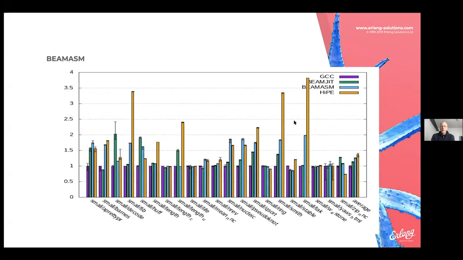Compared to our previous results here, we have the BEAMJIT as green, and we have Hype as orange. And we can see that the interpreter is slowest, BEAMJIT is maybe a 10% increase, the new method JIT is maybe 20%, and Hype is somewhere around 40%. And Hype really, really shines in a few of these benchmarks that are micro benchmarks.